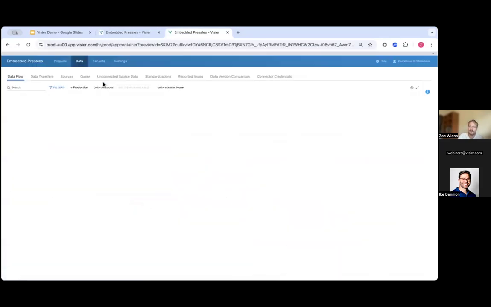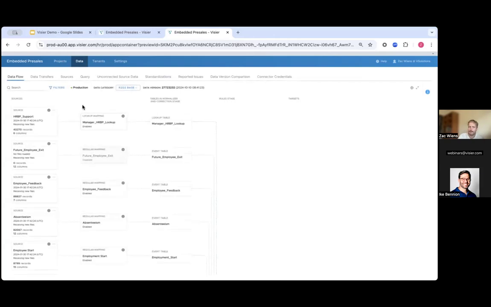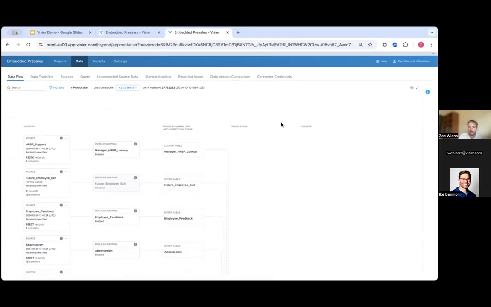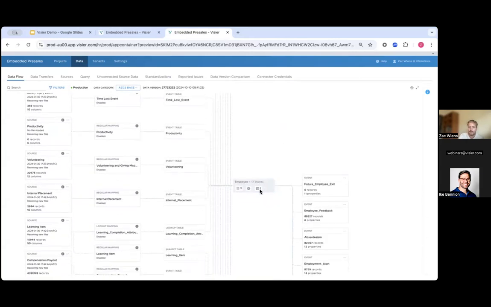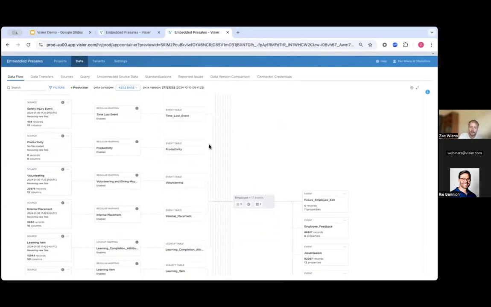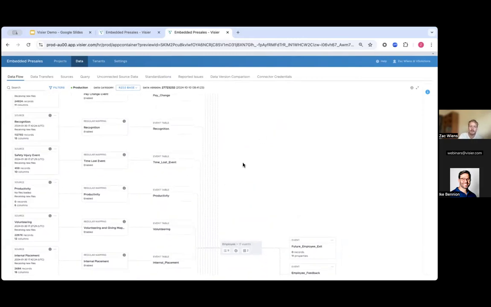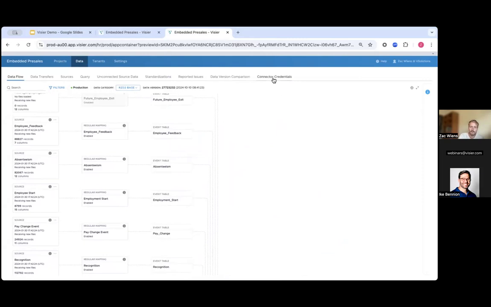The first is its data room, which provides ELT capabilities to extract data with connectors through different environments. You can then load those into different sources, which act as a staging area for the data, and then that gets mapped into analytic objects. So you can see here my employee object has 17 events attached to it, and this comes from all these different tables in the ELT layer of Visier's platform.